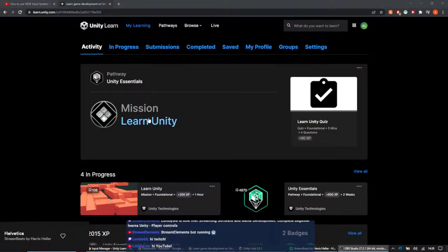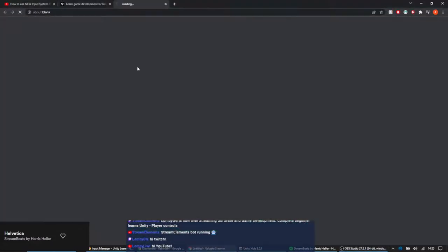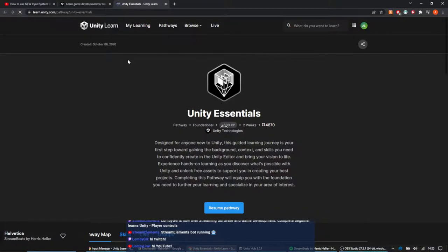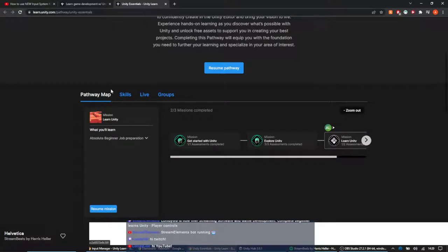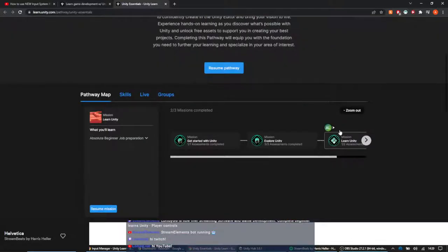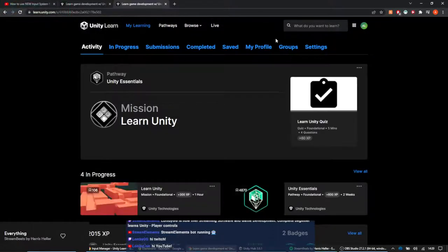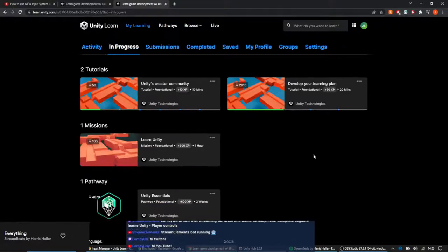Right. So, we were running through the Unity Essentials pathway, and we've completed every section in this. There's a little bit at the end about how you apply for careers linked to Unity, that we've paused for the moment because I'm not really interested in that right now. It was all about where to look for jobs and all that kind of stuff. So that's going to be on hold. But yeah, the creative community and your learning plan.